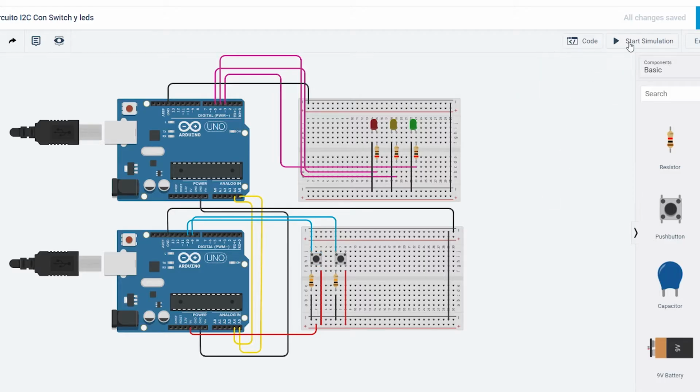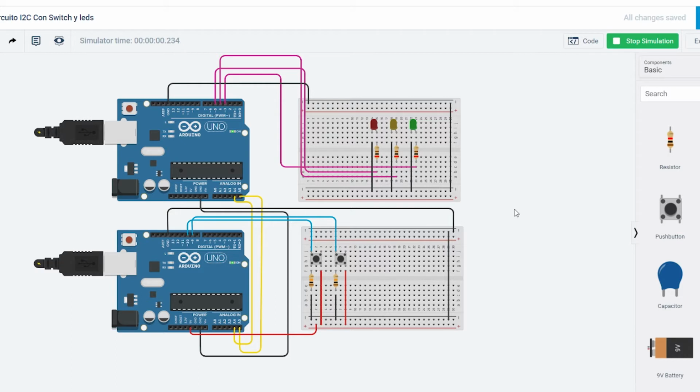Once the simulation starts, the master Arduino waits for either the left or right button to be pushed. After a button is pushed, the LEDs the slave Arduino is connected to begin to light up one by one until they are all lit up.